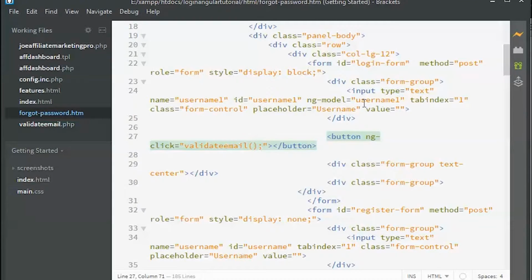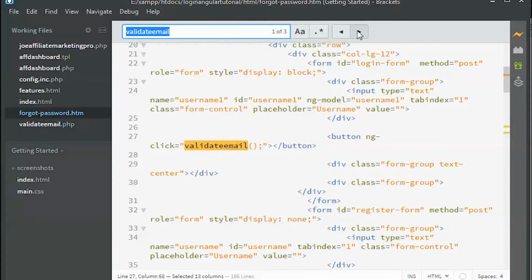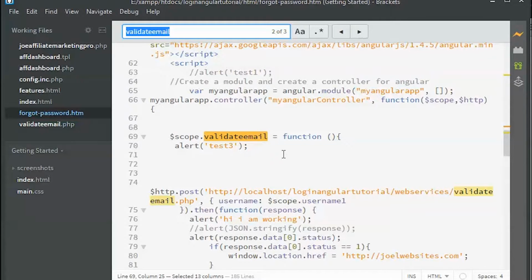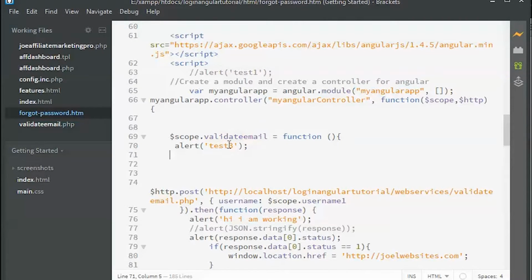I was just confirming this too, that the ng model is saying username 1, right? And in the validate email function, here again I'm using Control F. You have to highlight the text you want to search in brackets and press Control F. So we have 3 results. You toggle to the next one and you directly land on the line where the function was defined. So here you have it, the function.